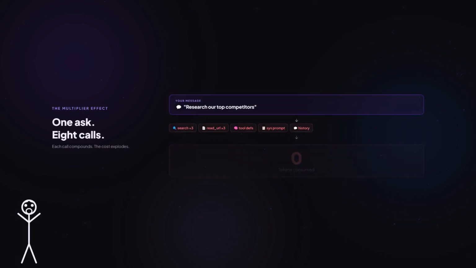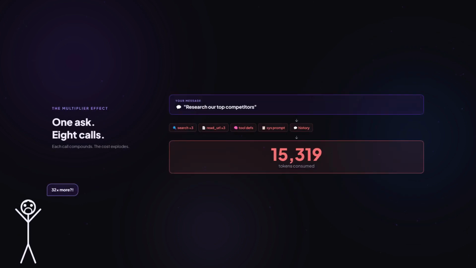Now multiply it. You type one question. Claude runs a search, then another, then reads 3 pages, then synthesizes everything. One innocent ask just triggered 8 tool calls, consuming 15,000 tokens. Compare that to a plain message, 500 tokens. That is a 32 times difference for the same output.